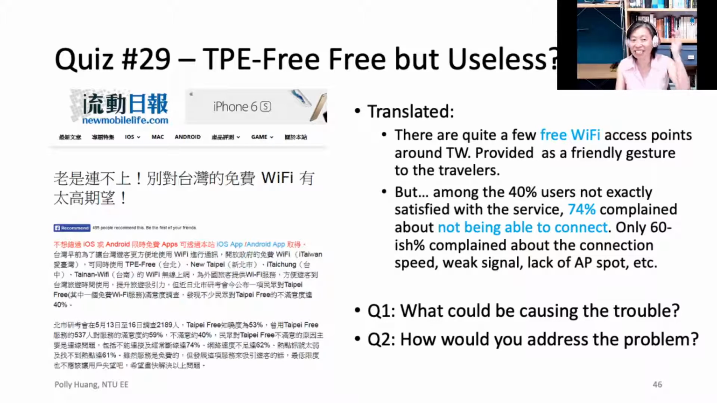So this quiz is a little bit long. I don't know if you have experience using the Taipei free Wi-Fi. There are quite a few of these free Wi-Fi services around, particularly not just in Taipei, but also in other major cities where there are a lot of tourists. Let me know your experience using Taipei free Wi-Fi, if you have any. That will be your personal experience.